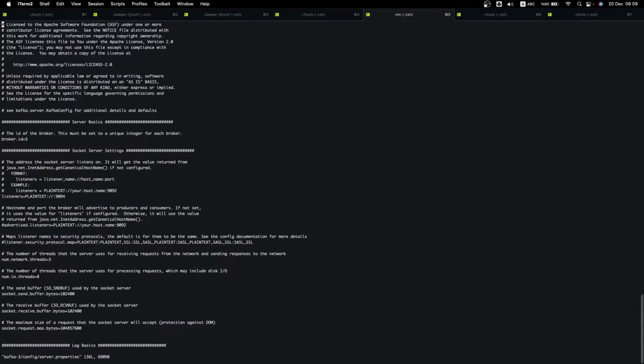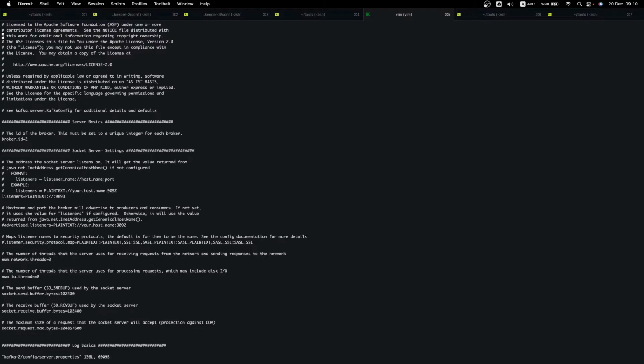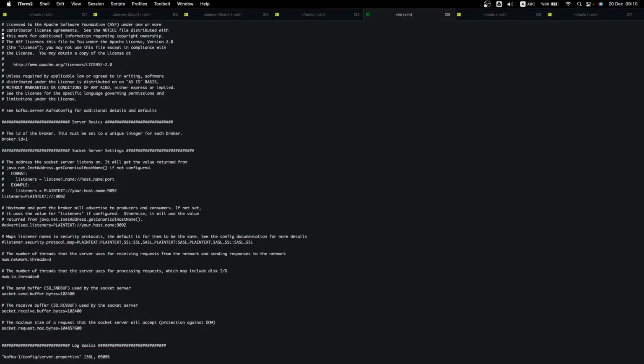So let's see, did we make a mistake? No, broker ID 1, 2, this should be 3. So what is the problem? Let's see what is in the other brokers. Maybe we have configured something there wrong. No, this is also broker 2. So then what is broker 3? Broker 1 also is ID 1.